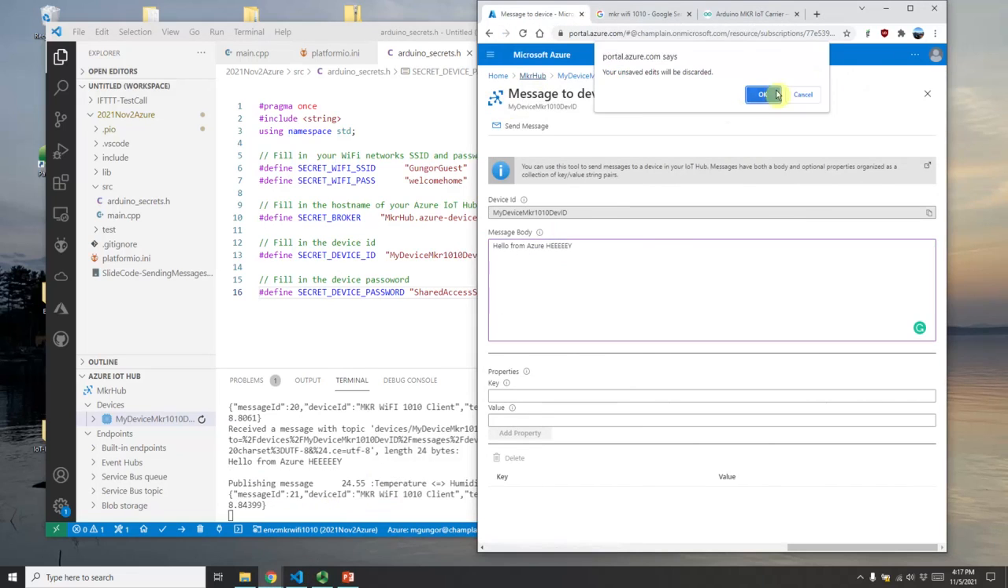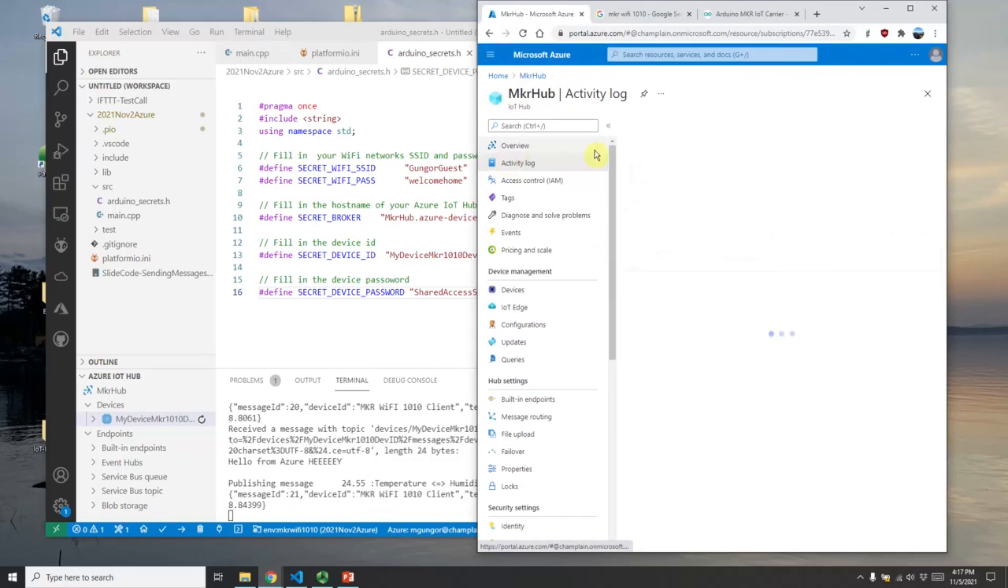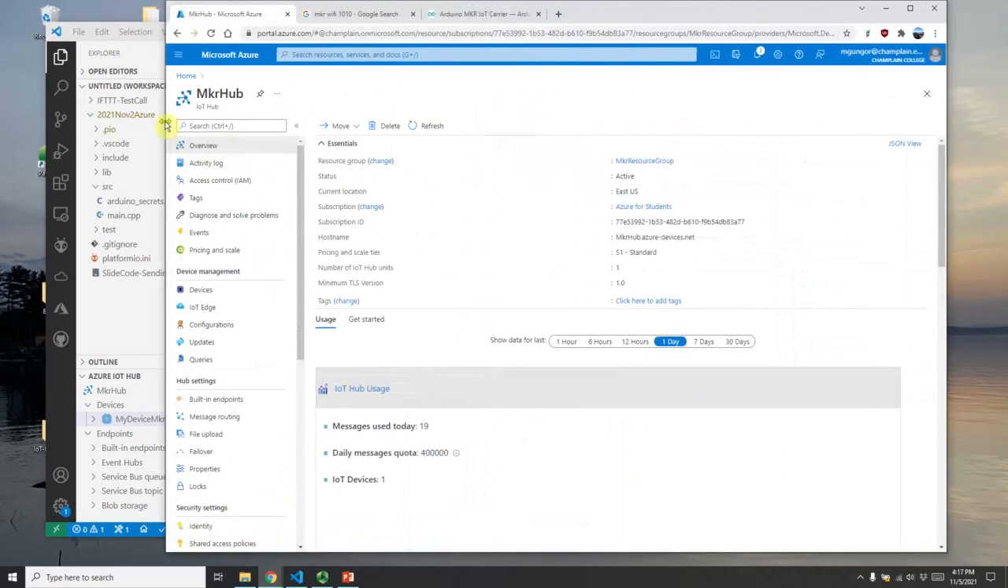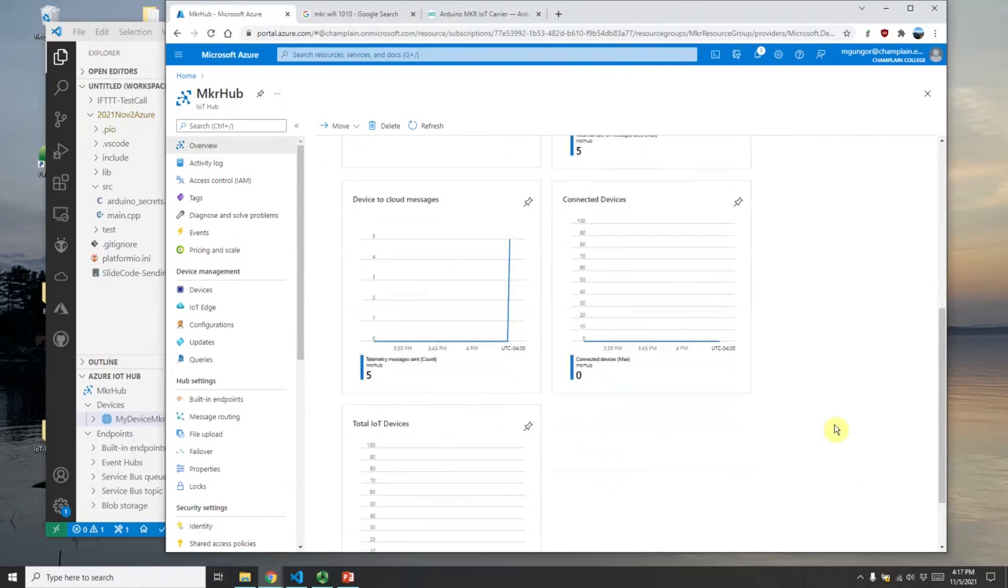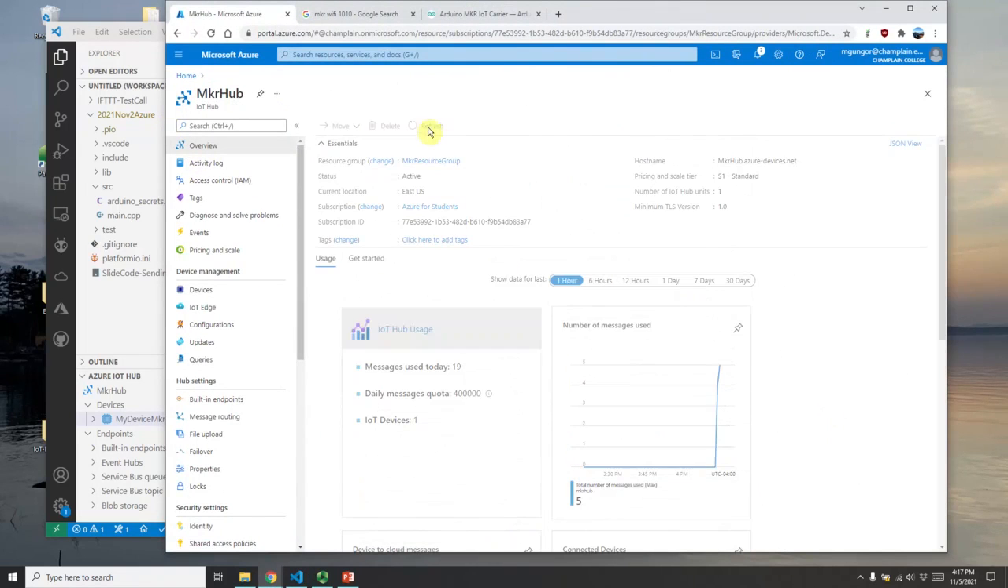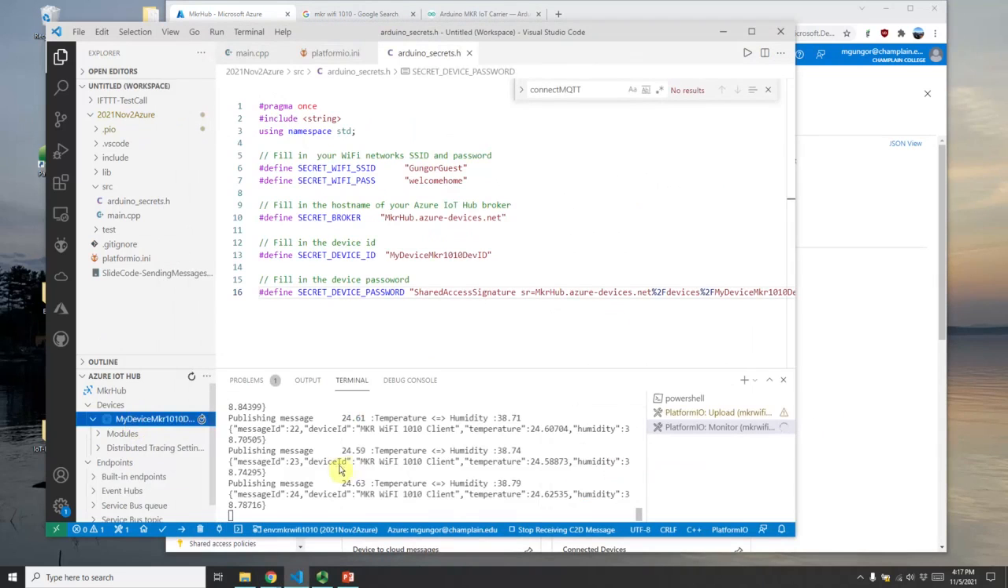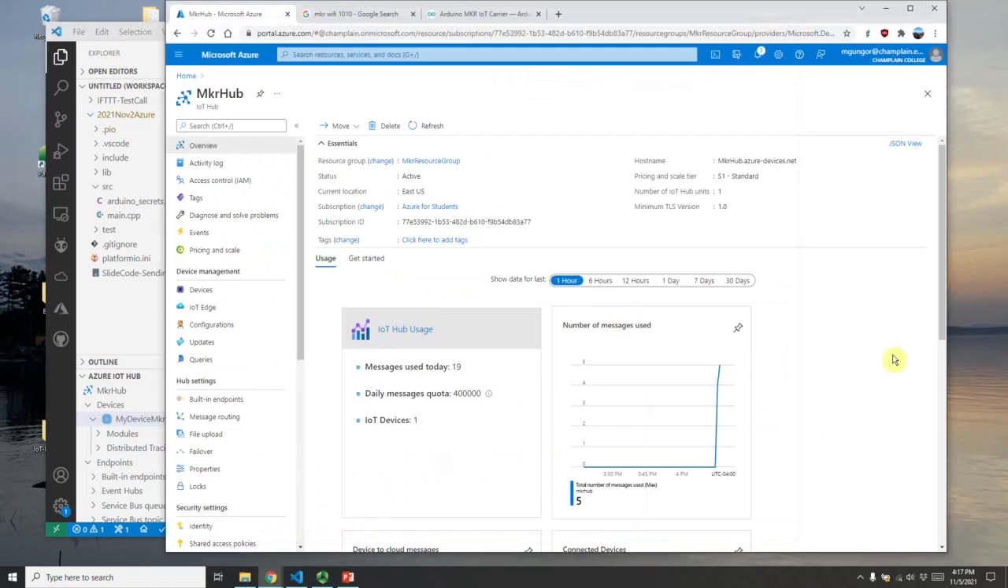Go to the hub. I'm going to leave from here. Activity, overview. So in 1 hour, I should have several messages currently. Refresh, because I'm sending messages. Looks like I should be sending a lot of messages to this one, and this should increase. I don't know whether it is real time. It should be real time.